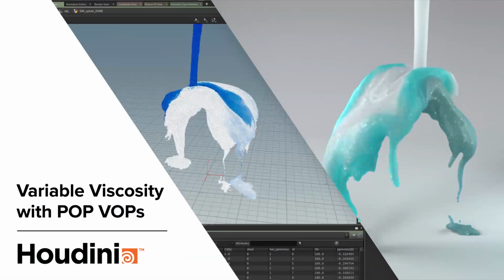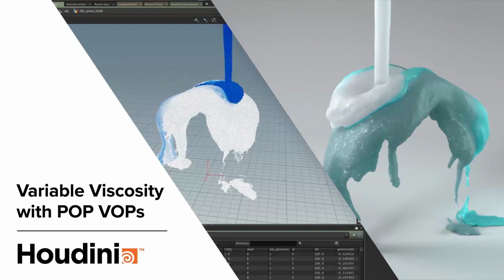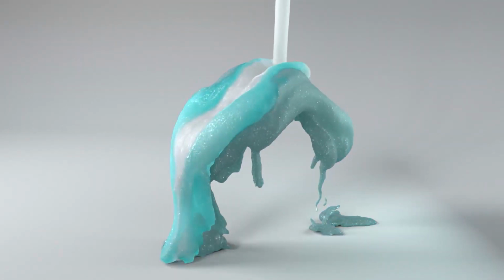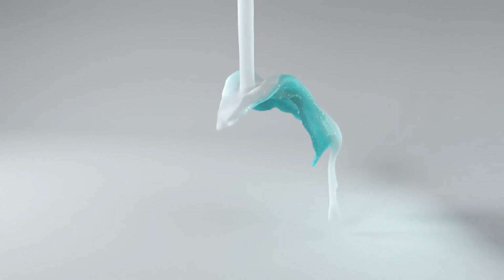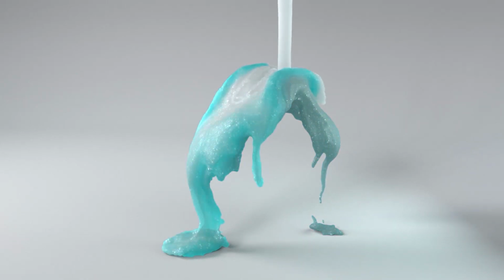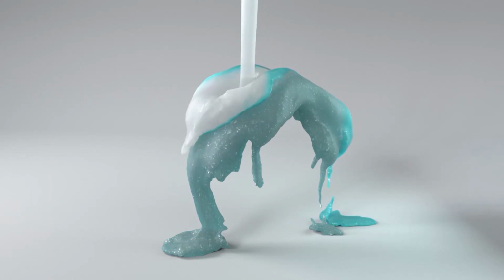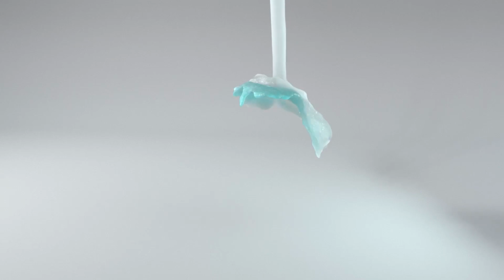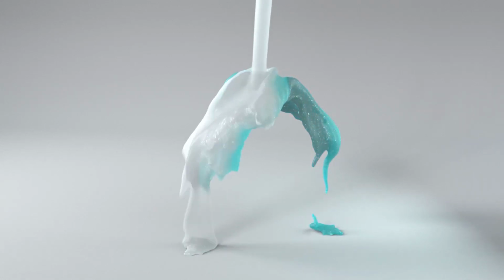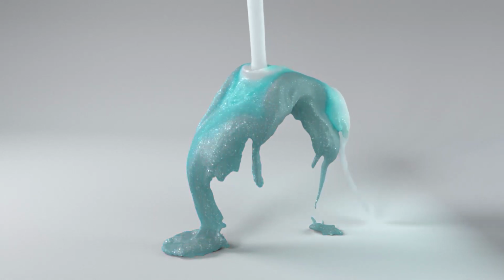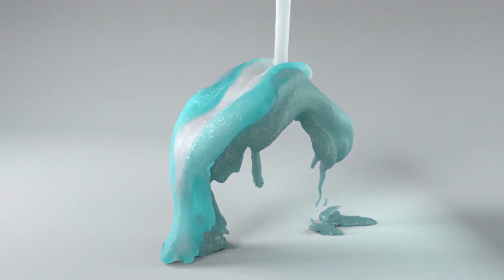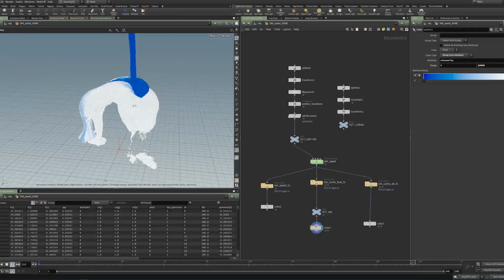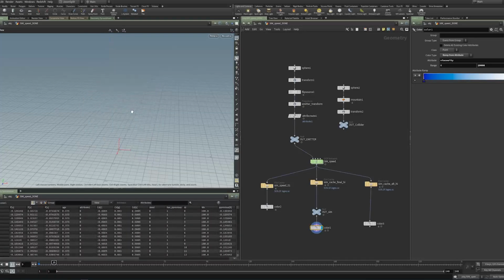All right, so a little while ago I posted on Vimeo that I would be explaining how to achieve this kind of effect where we get a FLIP sim that is getting increasingly more viscous based on some other things going on in the sim, mostly based on these particles' age as well as the speed that they're traveling. So this is the look that we're going to attempt to recreate in this quick walkthrough today.